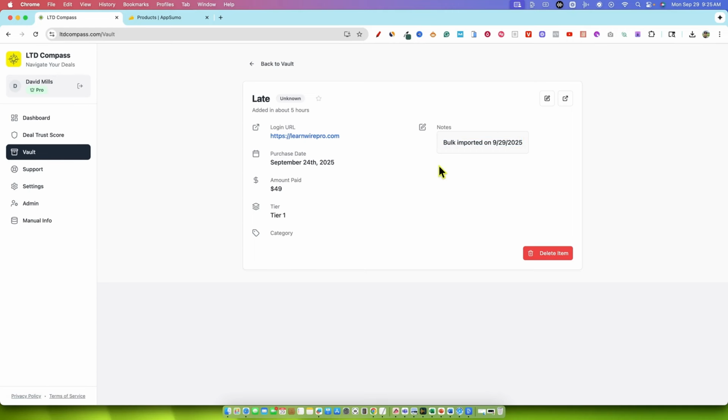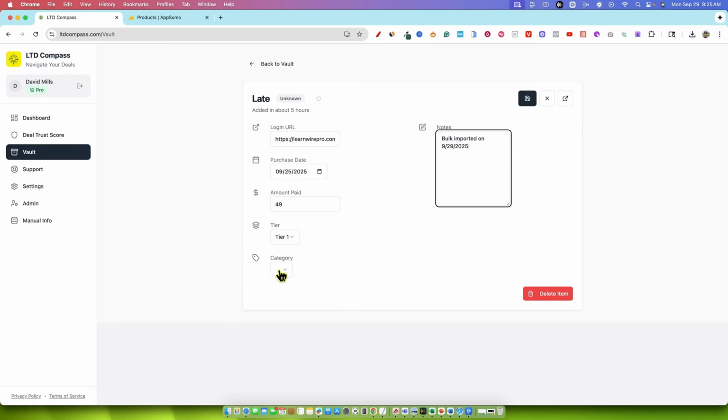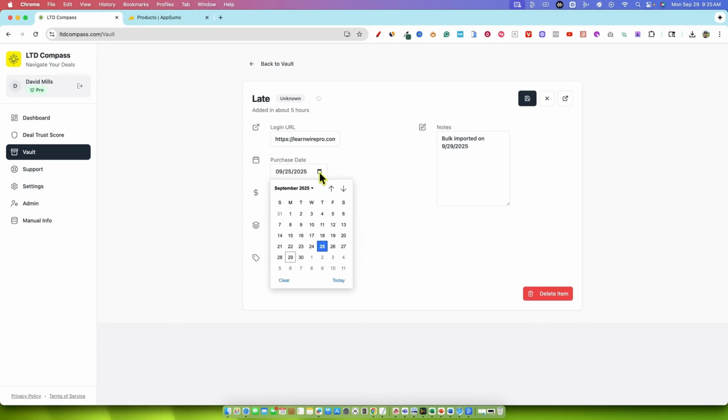We can edit and update any of this. The purchase date is going to come from the CSV file, and the amount paid. It even matches the tier 1. Even if the CSV says tier 1 license, it's taking off that license part and everything. It's just matching it and putting tier 1. So that's really cool. And then you can update notes here if you want. You can update any of this if you really want to, but it should be accurate.